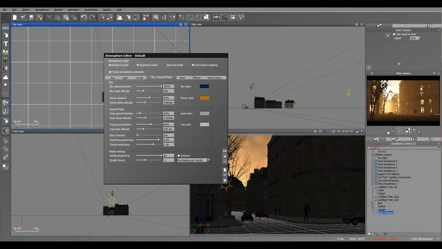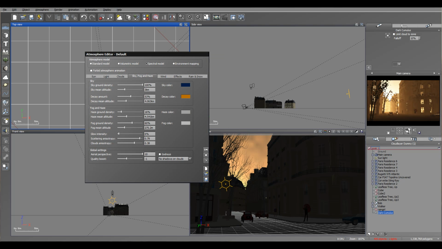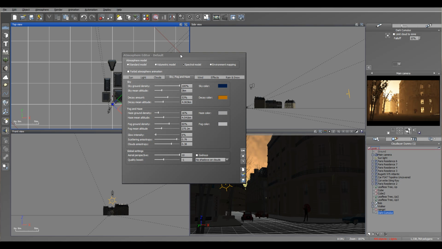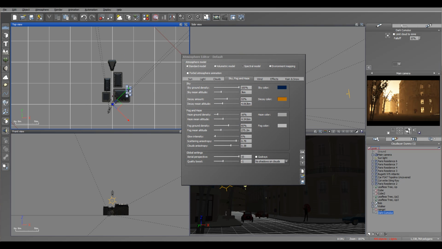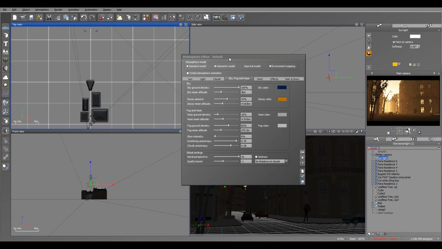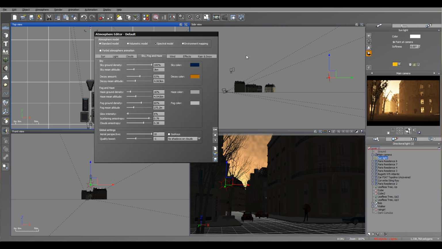Okay, we have this kind of glowish look already, but it still looks a little bit too yellow. So I'm actually going to set this to global right here. I'm going to take my sun and maybe just bring the pitch down. Okay, I think we're ready to work with our rain.